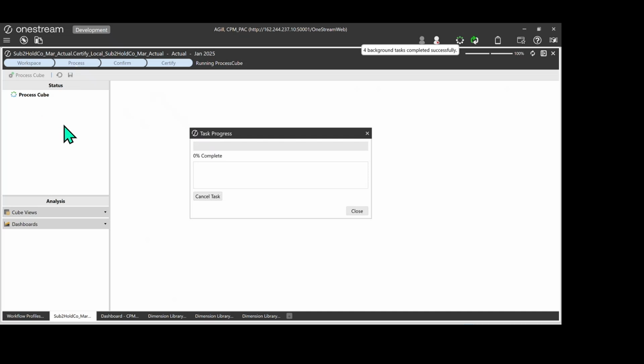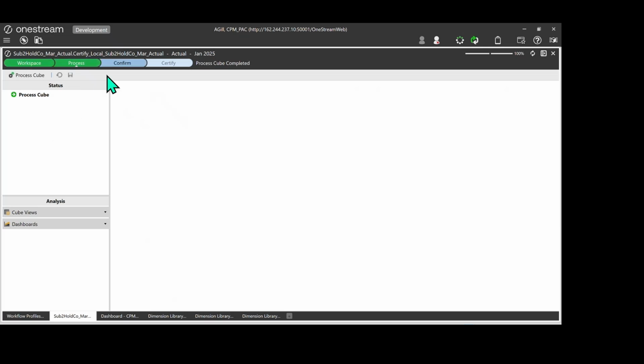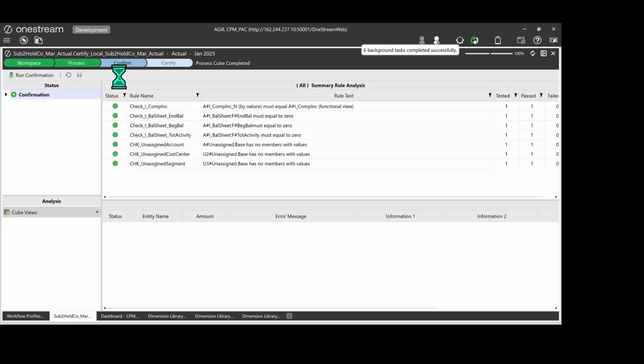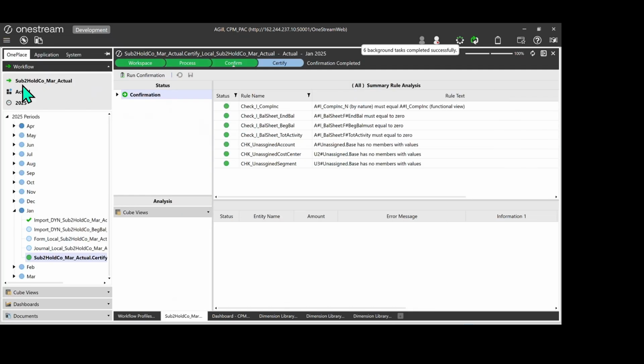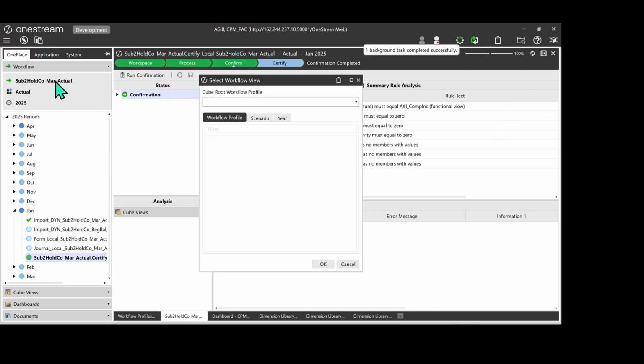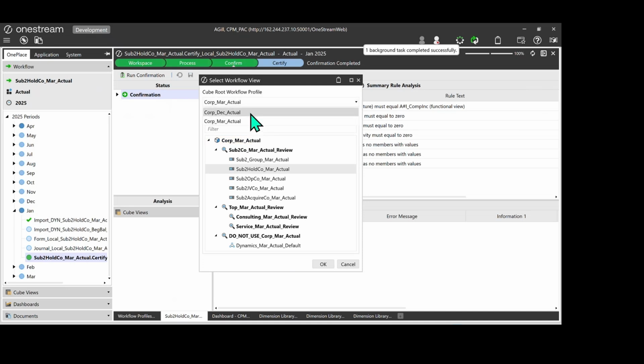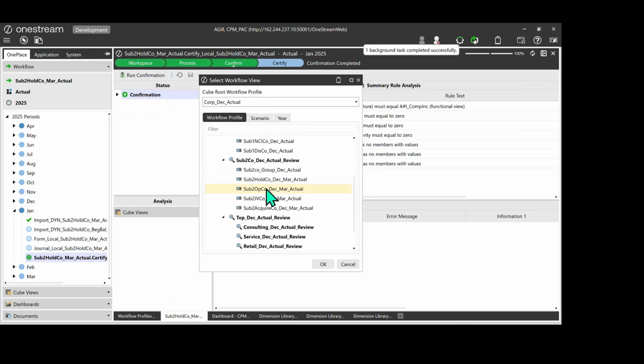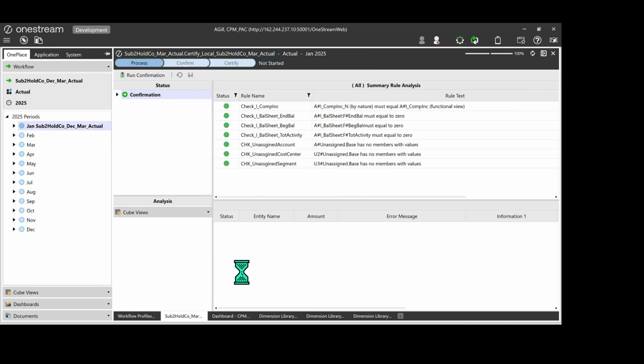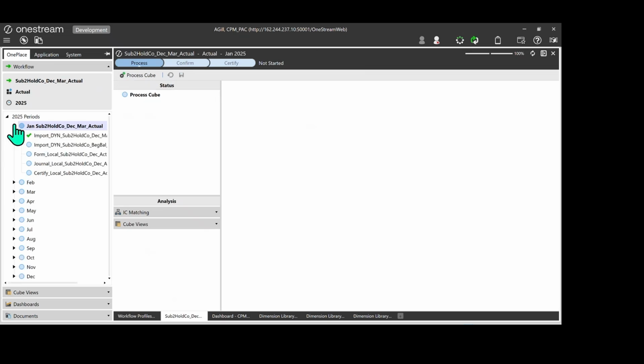Once our March year-end cube has been processed, we'll quickly go over our confirmation rules to see that the data that's just been loaded into the application is error-free. And once this period has been processed, if we go over to our December year-end cube for the same entity, for the same period, you will notice that the workflow has been synchronized, as the workflow was processed and the data was copied over to the December year-end cube.